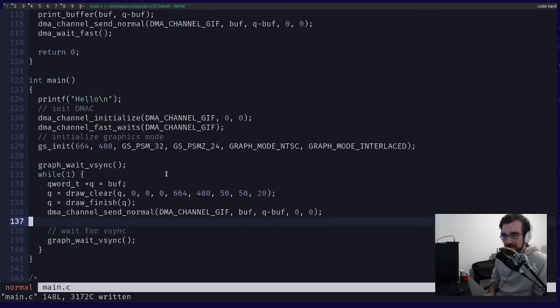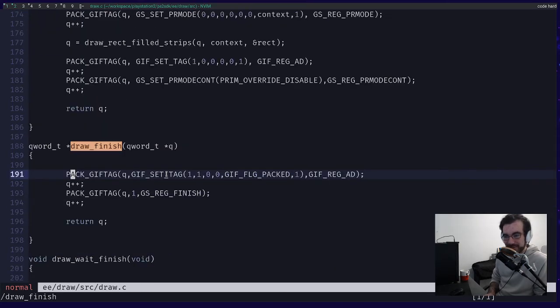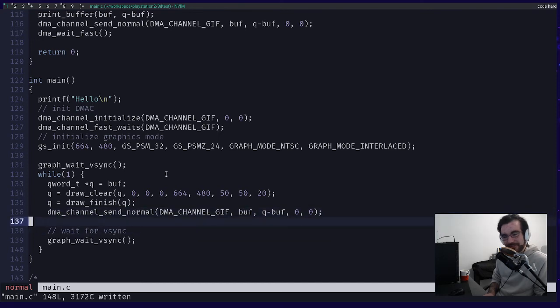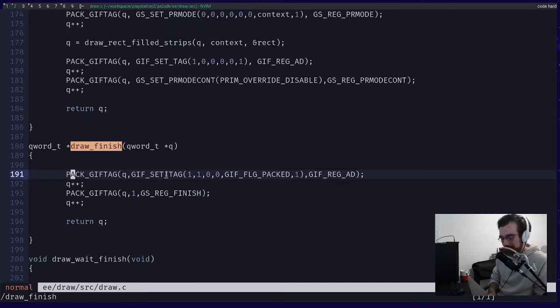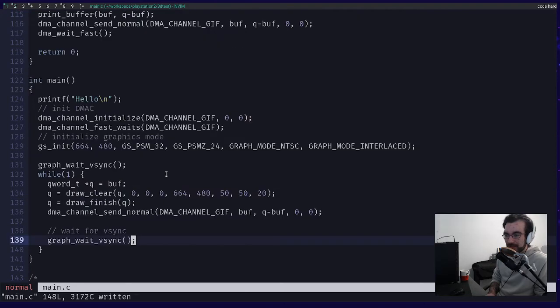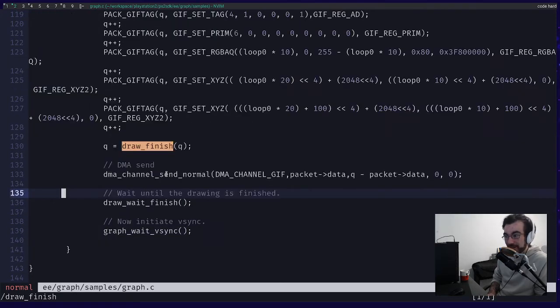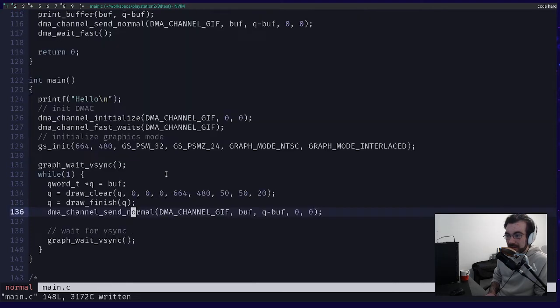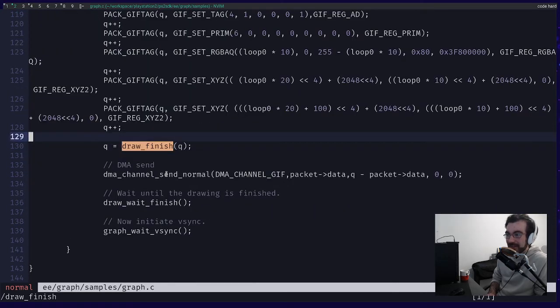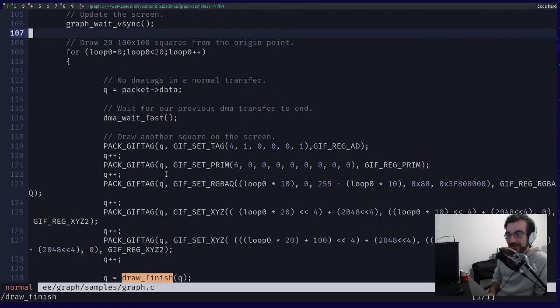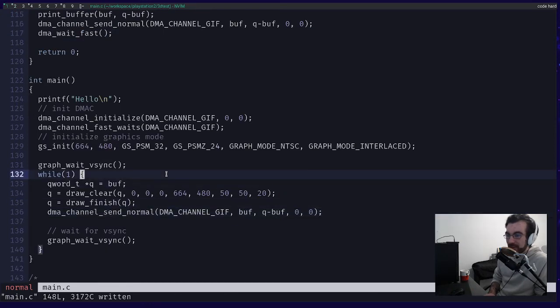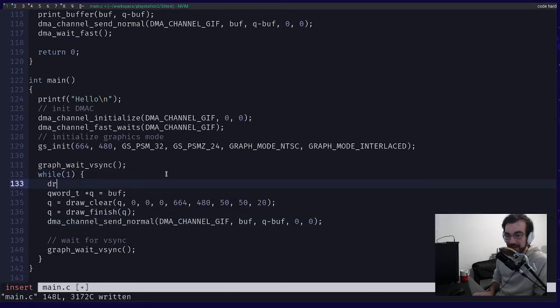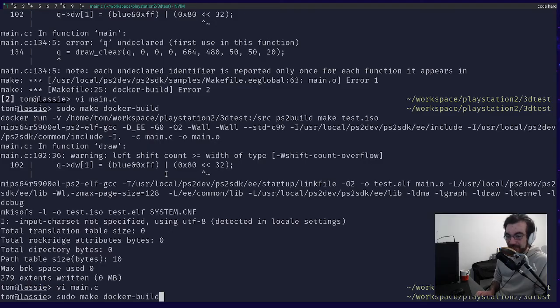Okay, so draw finish. This looks good. This looks fine. And then this waits for the draw to finish. It doesn't wait for the DMA transfer to finish. Q minus, buffer, packet data, DMA channel GIF. This looks like we're doing everything they're doing. We're not waiting before we do it. I guess that's the other thing we could try, DMA wait fast. I guess that's the other thing that we can try, right?